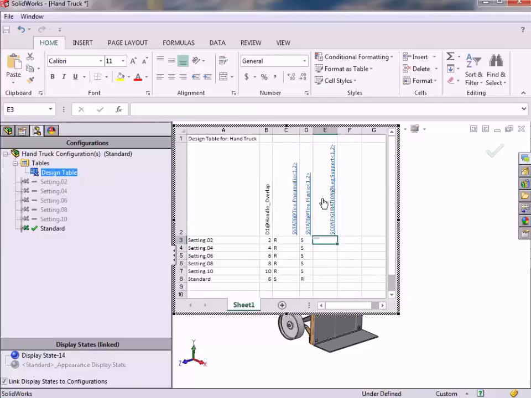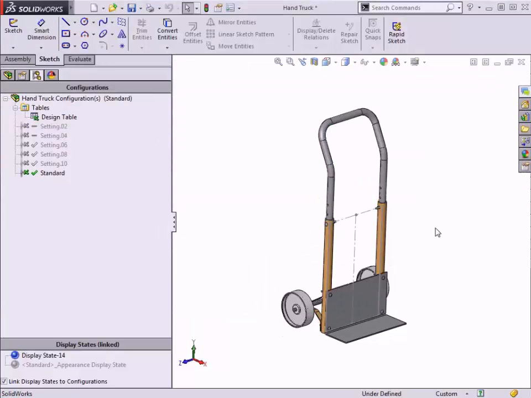I'll type in the configuration name default for the configurations I was working with previously. And for the standard configuration, I'll type in simple. Again, it is important that the configuration name you type in matches exactly to the configuration name in the component or subassembly. At this point, I'll double-check my work, so I'll click into the graphics area to exit from the table. In the standard configuration, right away you can see how the simple configuration of the leg support is now being used.